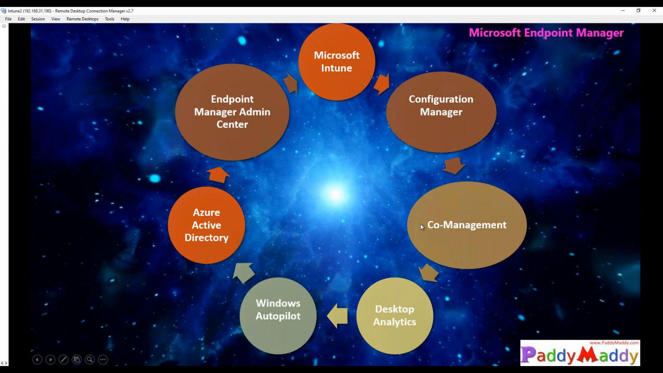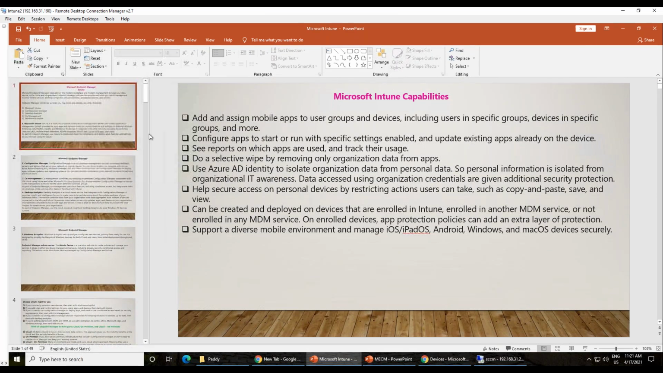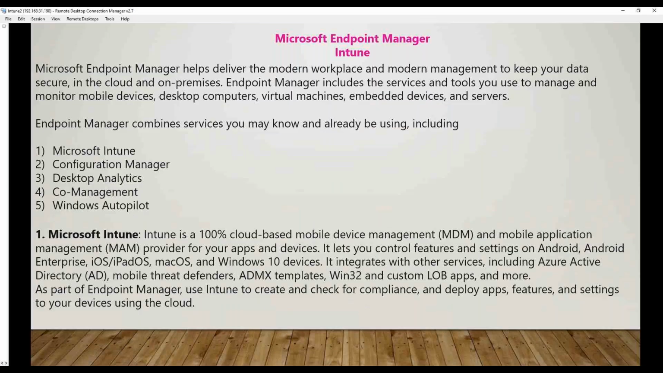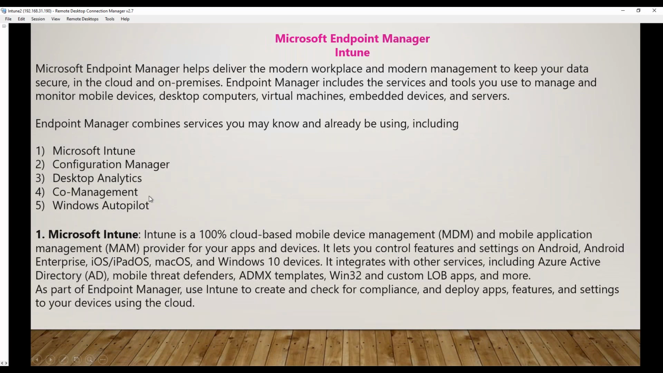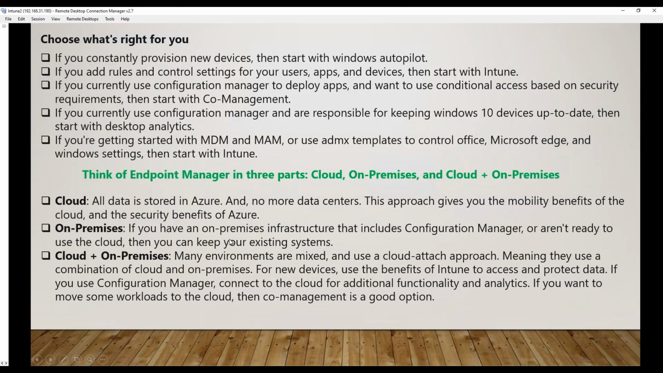Once we talked about all these products, I gave a little bit of information on each of them with another slide, a deep dive into the features and options within Microsoft Endpoint Manager, like Intune, Configure, Desktop Analytics, Co-Management, and Windows Autopilot. Post that, I talked about how, if you have any confusion, you can decide what to choose, what is best for your business, either cloud, on-premises, or a combination.